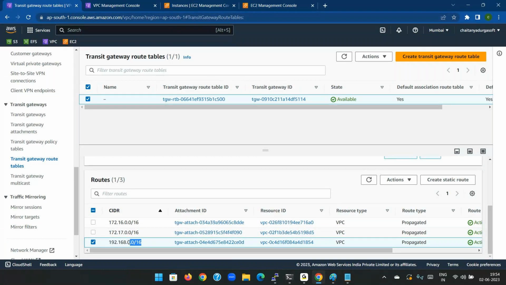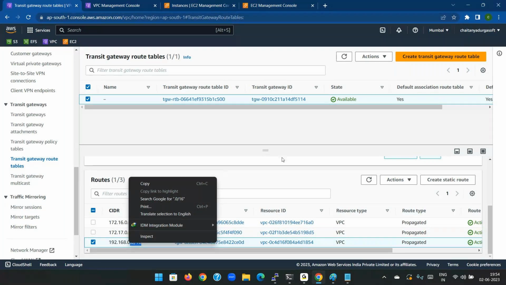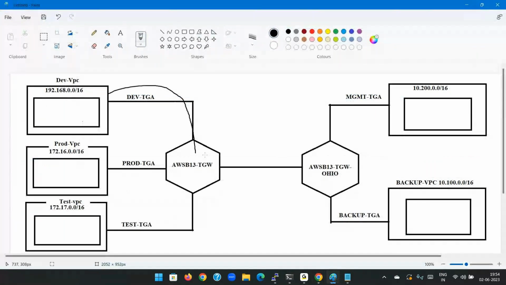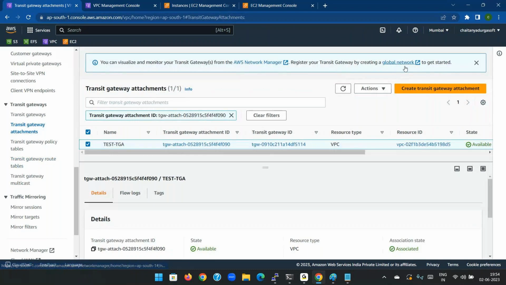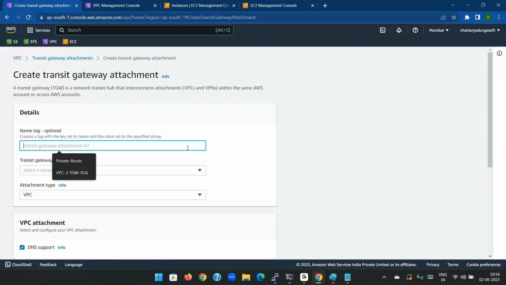But here is the point. The data will be transmitted from your development VPC to the transit gateway. That is fine. Now from this transit gateway to the other transit gateway, we need to have a connection. How can we establish that connection? Go to the transit gateway attachment and create a transit gateway attachment. This is my Mumbai, Ohio TGA. Between Mumbai and Ohio, I am going to create a transit gateway attachment.